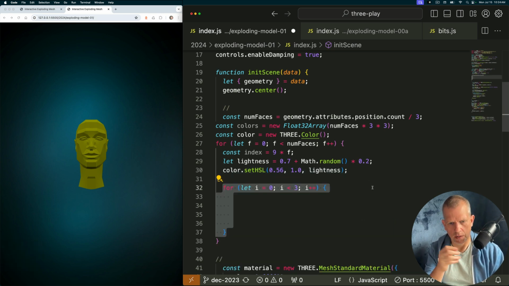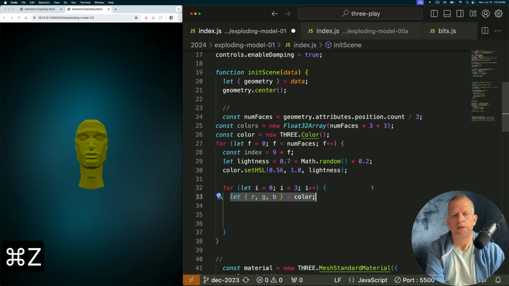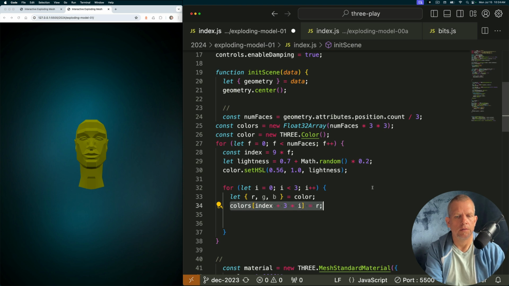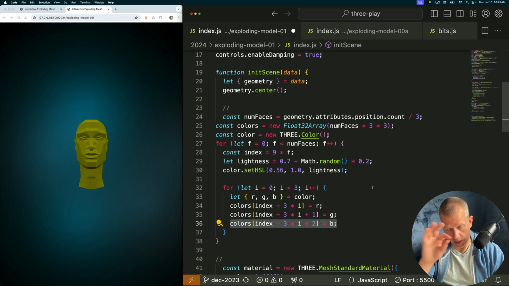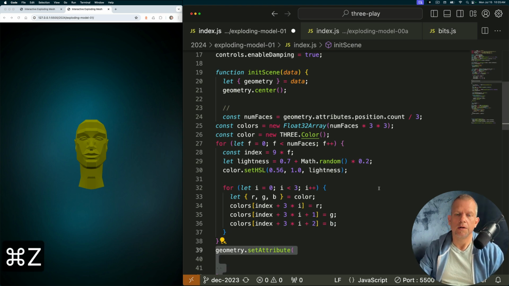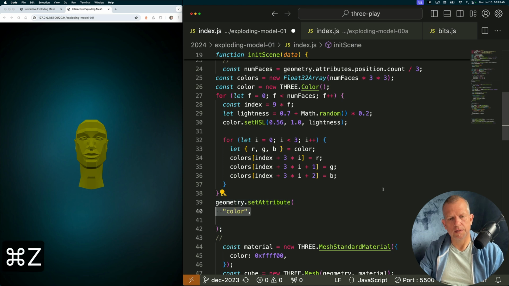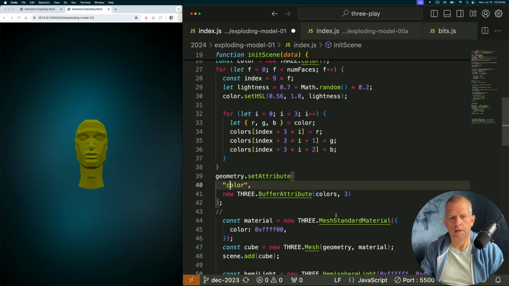For each face, I'm going to give each vertex a color. I'm going to extract that color and then apply it to index plus 3 times i. So the current index plus 3 equals the r. These will apply the colors to each vertex, the same color to each vertex of a given face. After I've created the array, I'm going to set this color attribute on my geometry and pass in colors.